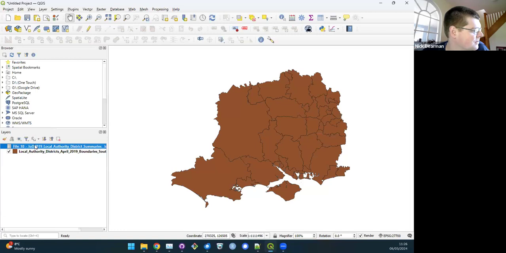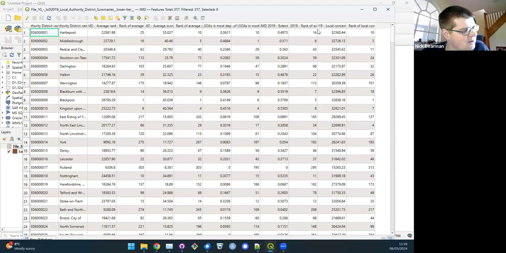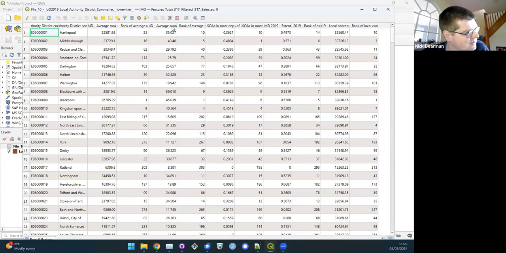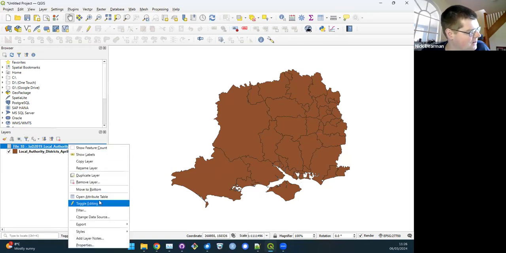And we can look at it. So right click, open attribute table, and we have the same columns as we did in Excel. So code, name, average rank, rank average score, and so on. So we're now going to join these two together. So, and we're going to use the code.